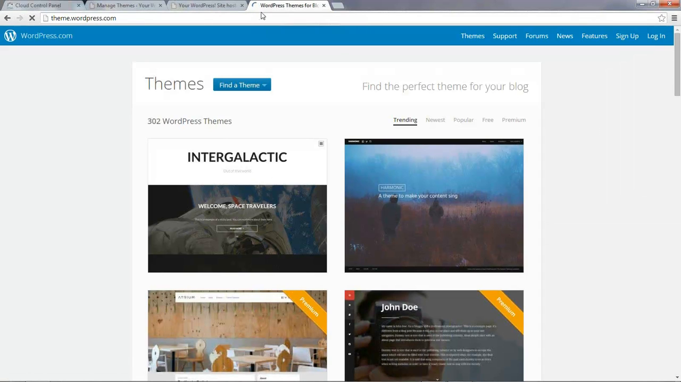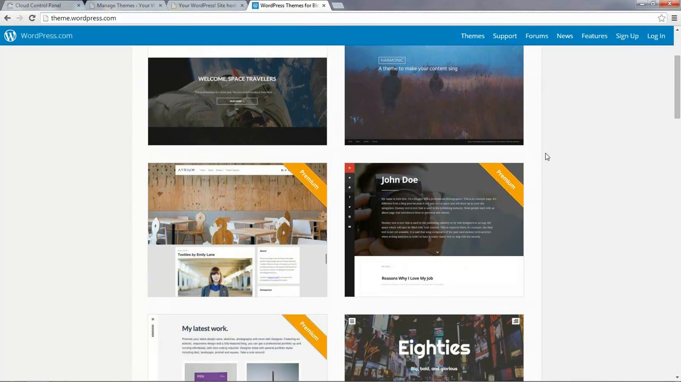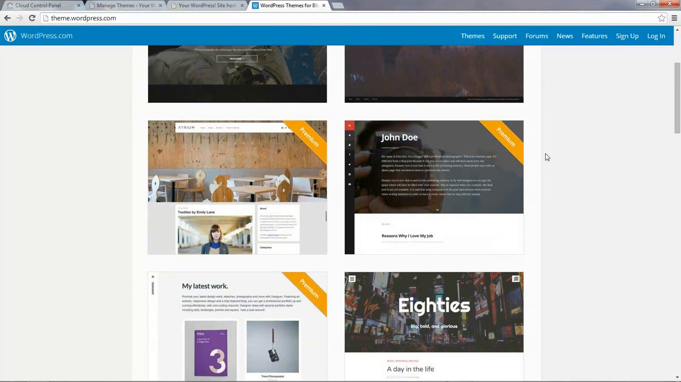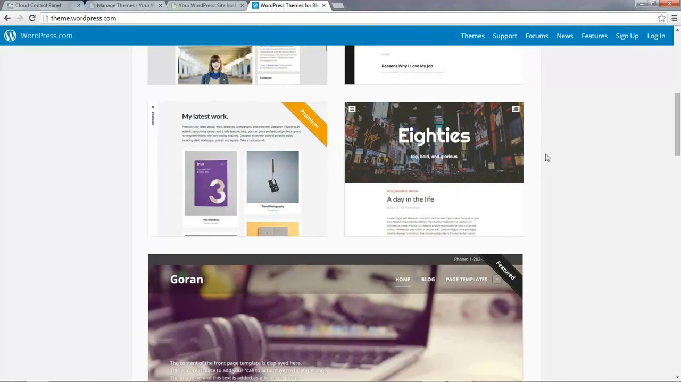theme.wordpress.com, and there are more themes here too, and some are commercial. There are 302 themes here. There are trending themes and newest and popular and free and also premium themes, and again, some are commercial, some are free, and you'll just have to find what works best for you.